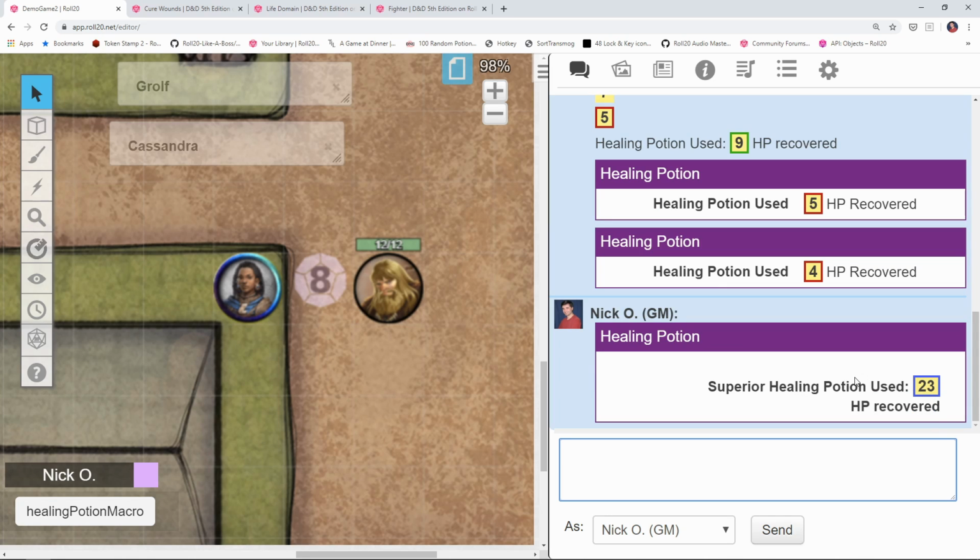So the first thing we need to do is see how to make the macro prompt the user for a particular selection. And the syntax for that looks like this. You start with a question mark, and then an open curly brace, and then we'll say potion type, and then we want to have multiple potion types available here, so they can choose the regular healing potion, the greater, and so on. So this becomes the prompt. What type of potion are we using?